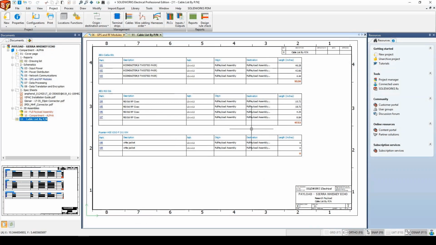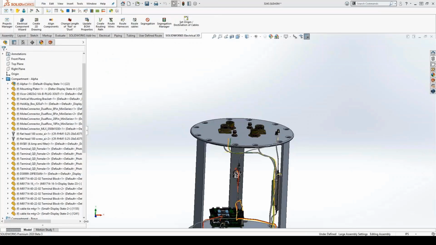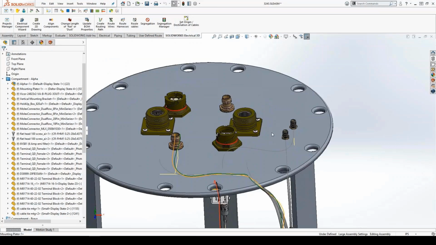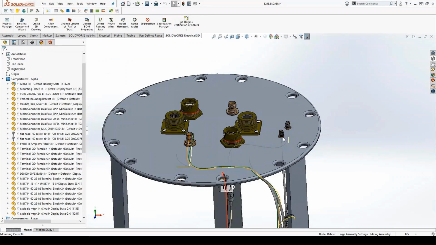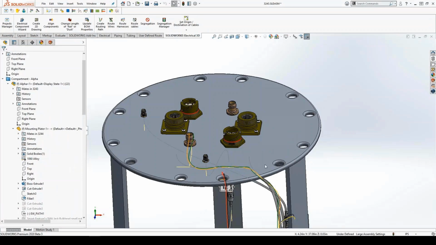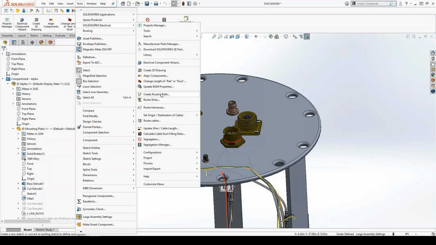Great. So let's go back over into the mechanical side and let's move those two SMAs around. So, yeah, sure, I guess I moved them all the way over there on the other side. Do a quick rebuild. We can watch the cables underneath. You see them move. The only other step that you need to do in order to push that information back is go through what we call the update wire and cable length.